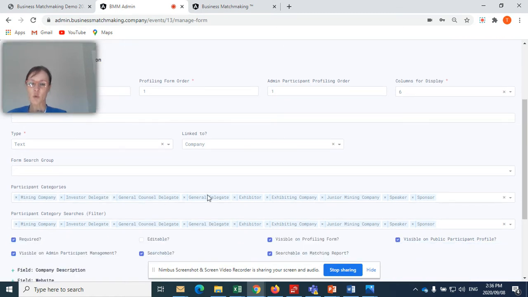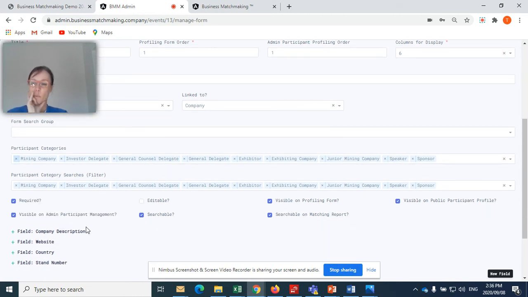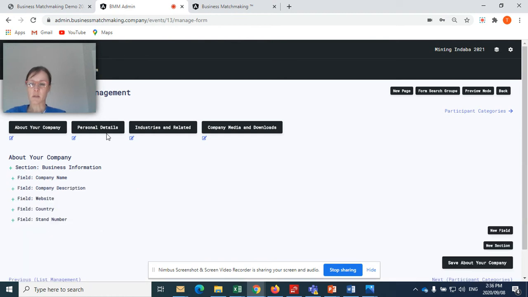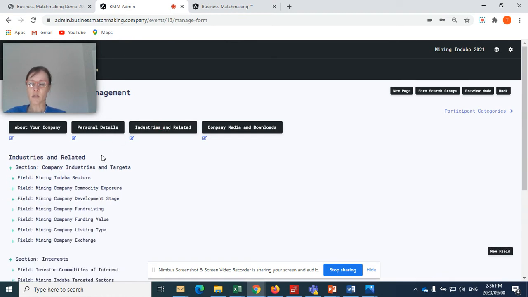Participation categories that get this question on their matchmaking, their profile, and this particular field, company name, this is a filter on the matchmaking report, and we can say who sees that on the front end on the matchmaking report. We can say whether it's a required field, an editable field, is it visible in the profiling form, is it visible on the public participant's profile, is it visible for us on the back end, is it searchable in the matchmaking report.